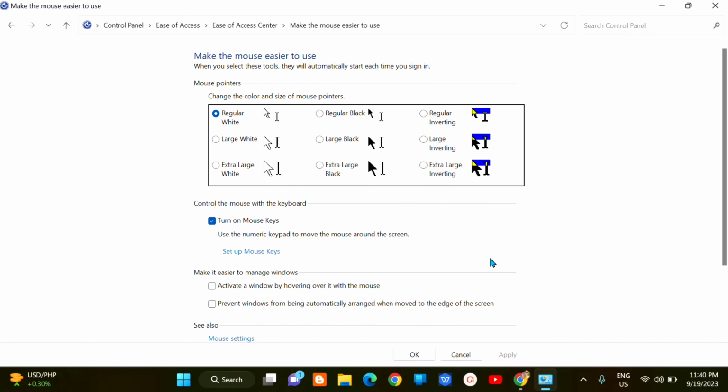Alright, so ganoon na po kasi mga kaibigan kung paano natin i-control ang mouse cursor with the keyboard in Windows 11.